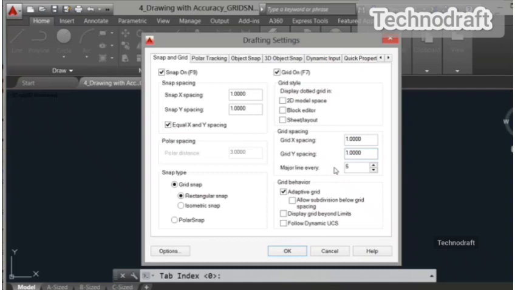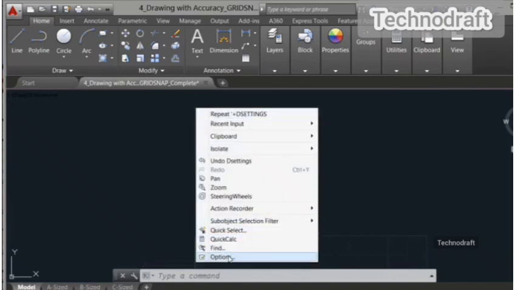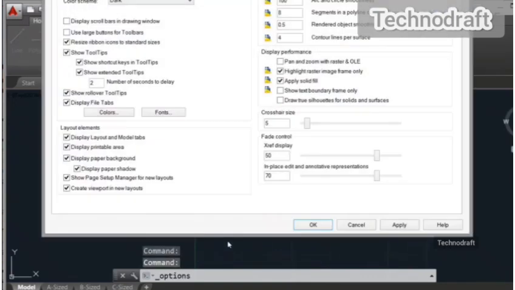Do the same for the grid spacing. Press tab and update that as well. It says you have a major line every 5. So basically every increment of 5 there will be a slightly different color line on the grid. Now I'm going to click on OK and set all of that on.